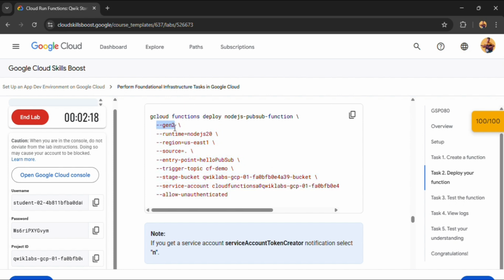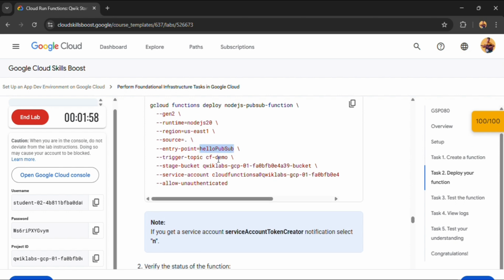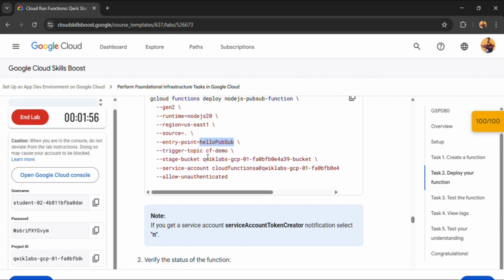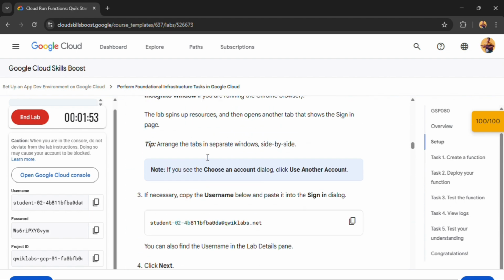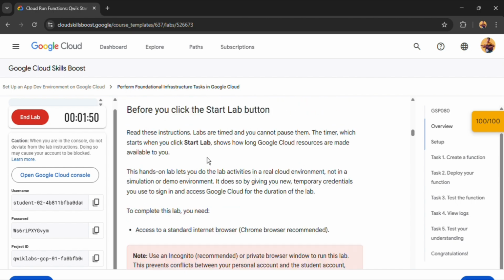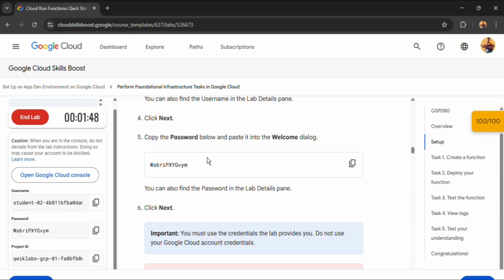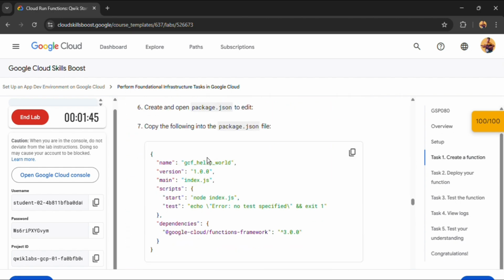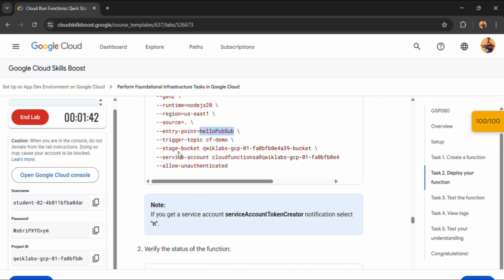Generation 2 runtime is our Node.js runtime. Node.js is a JavaScript runtime, and here our region is US East 1. Source is this. And the entry point is helloPubSub. helloPubSub is, I think, a folder or some such thing. I think I may have seen helloPubSub somewhere further up.